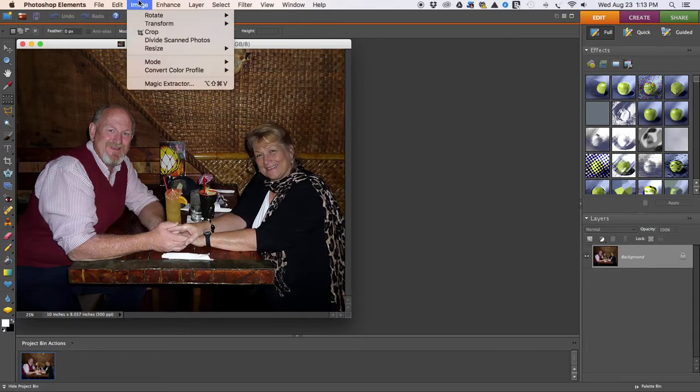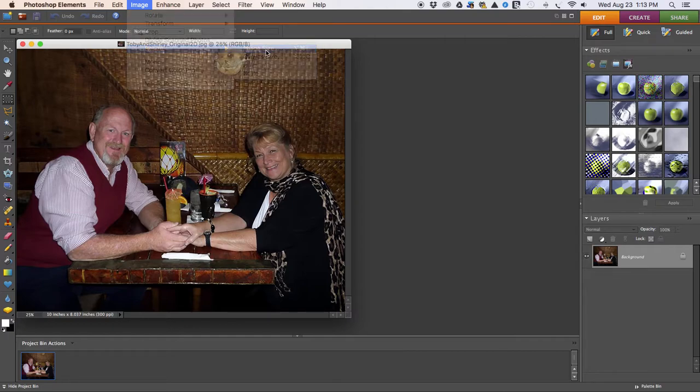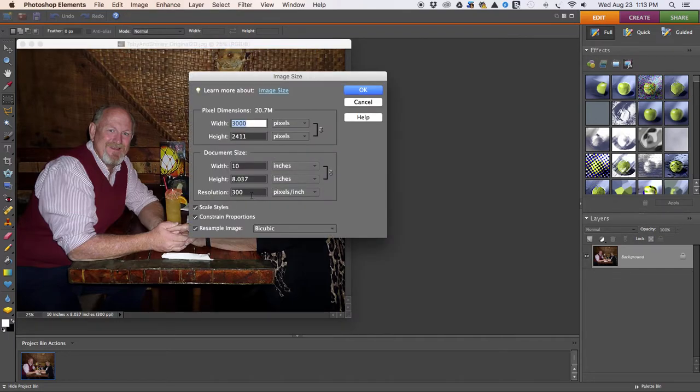If I hadn't done it yet in this case, I would go up under Image, Resize, Image Size, and change the resolution here to 300 pixels per inch, and the longest side, make that 10, so that it's approximately 8 by 10. It doesn't have to be exact. You'll notice that's approximately 3,000 pixels wide.